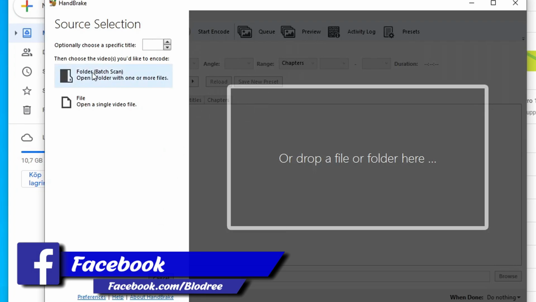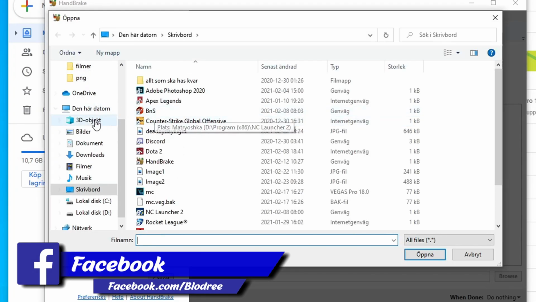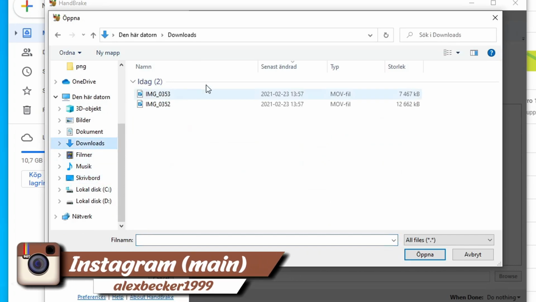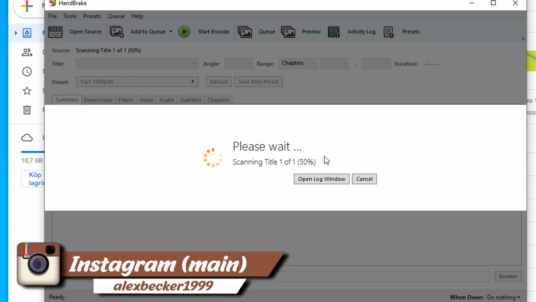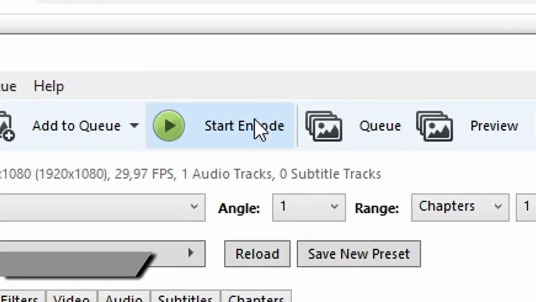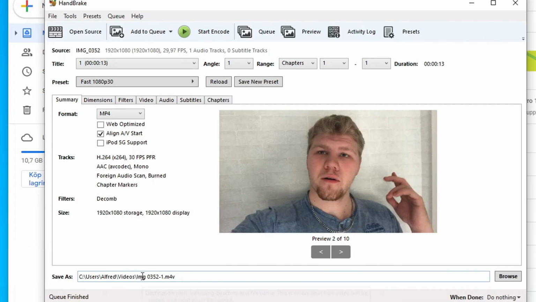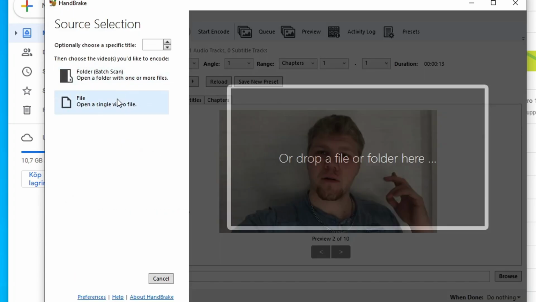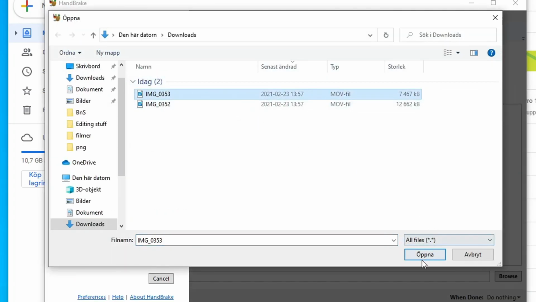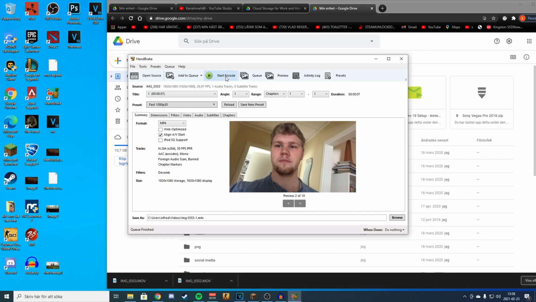Open up Handbrake. Open a file. Then you want to press your first video that you have just downloaded. Or you can do both, but just one at a time. And then what you want to do is start encode. Really important. Alright. This is the first video. Here you can see where it will be. And then I open another one, this one, and do the same with this. Start encode. And there we go.